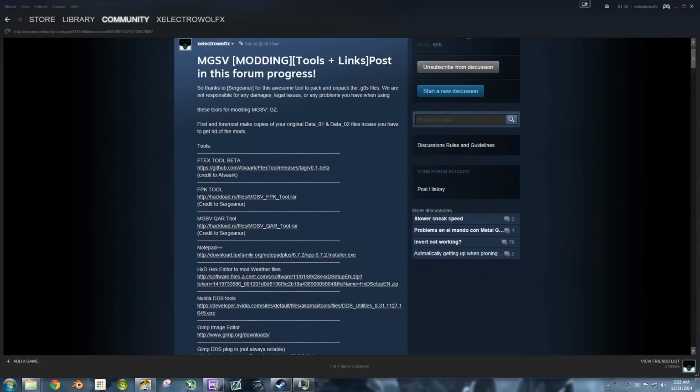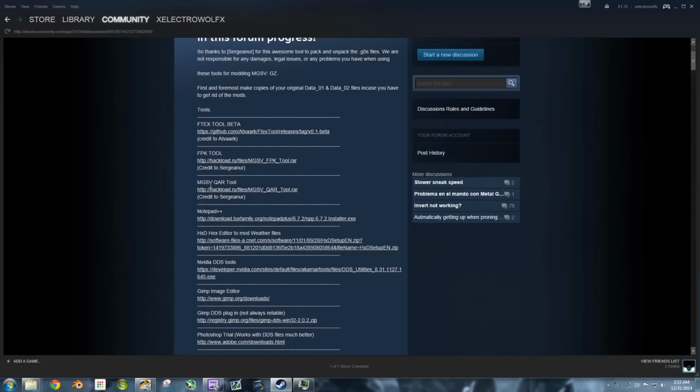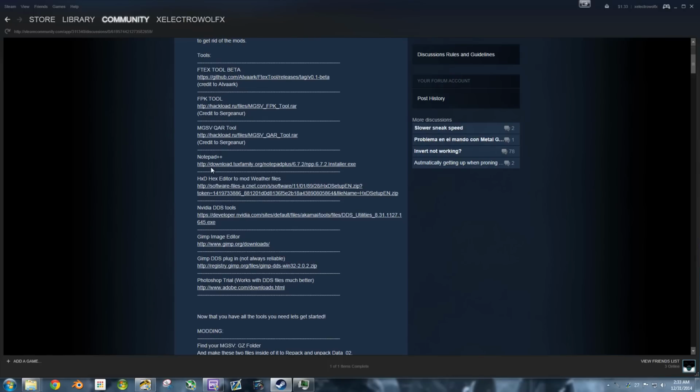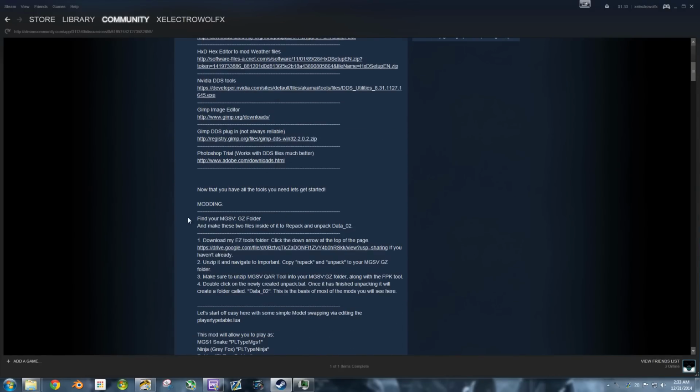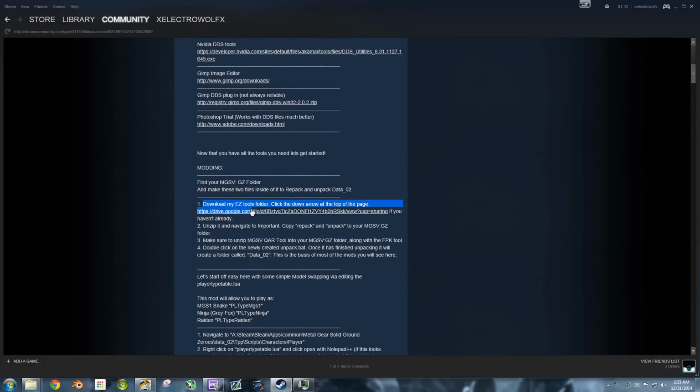So to start off, head over to our Steam page, link is in the description below. You'll need to download the latest versions of MGS5 QAR Tool, Notepad++, HxD, and my Easy Tools folder. Once you have that all downloaded, you'll need to install Notepad++ and the HxD hex editor.